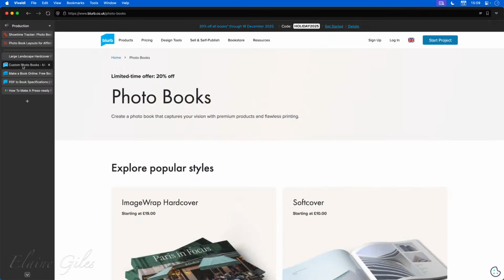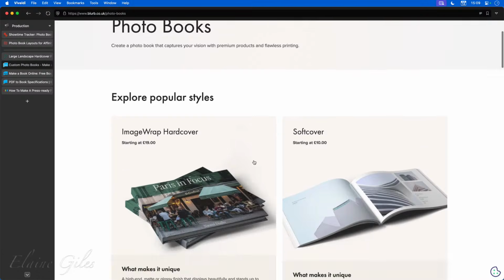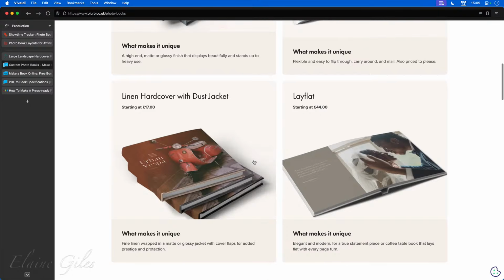Another site, very popular, is Blurb. This one has different options. So this one has an image wrap hardcover. It has a soft cover. It has various other options. It too has a lay flat. Obviously, they're quite expensive. This one is a linen cover, but it has that wraparound cover that they're calling a dust jacket. Now, if you are tempted by one of those, heads up, I will show you how to design the wraparound cover in the Advanced Techniques session.